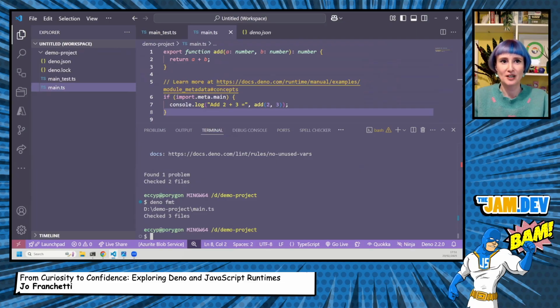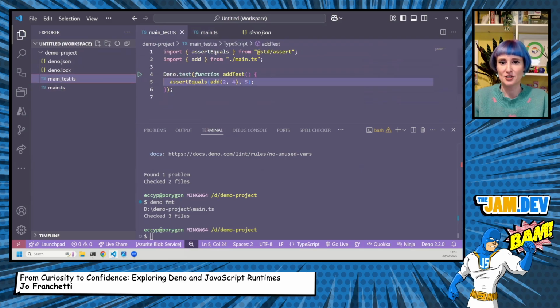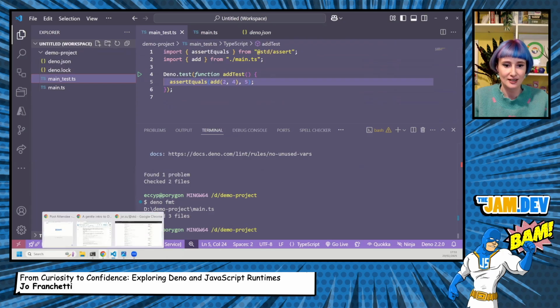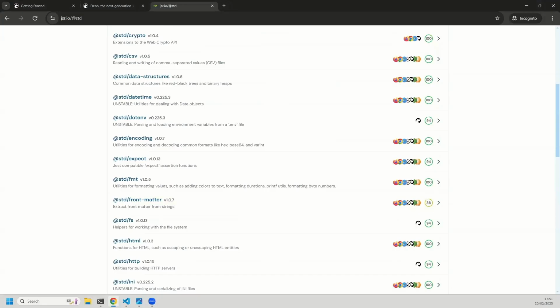And Deno also has a whole bunch of useful APIs for you to use in your project. So we saw very briefly earlier, we saw the test one. We've also got things like reading and writing files. We've got, in fact, why don't we take a look at the docs and just take a look at the list of stuff that we've got.